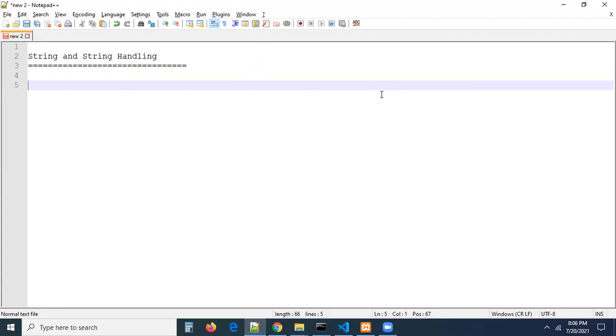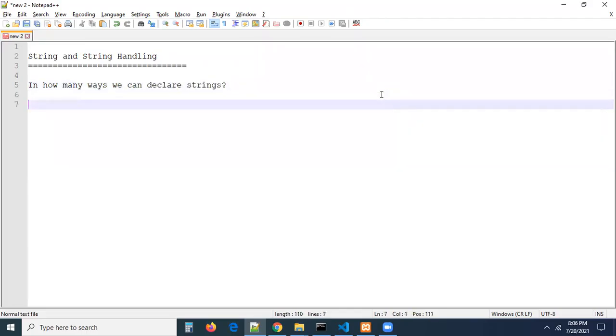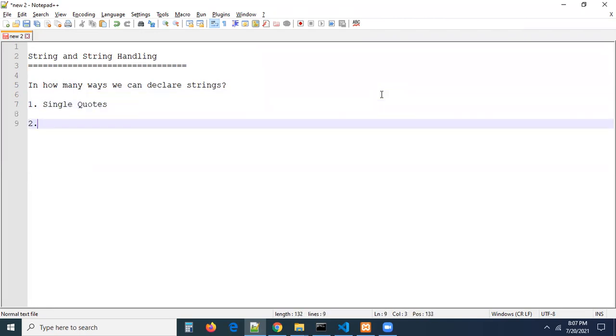How can we declare strings? In an interview, there will be one question, guys: in how many ways can we declare strings? Anybody have an idea? In any programming language, we know that we can use single quotes, right? And the second one is going to be double quotes. Yes or no, right? So these are the ways we have.